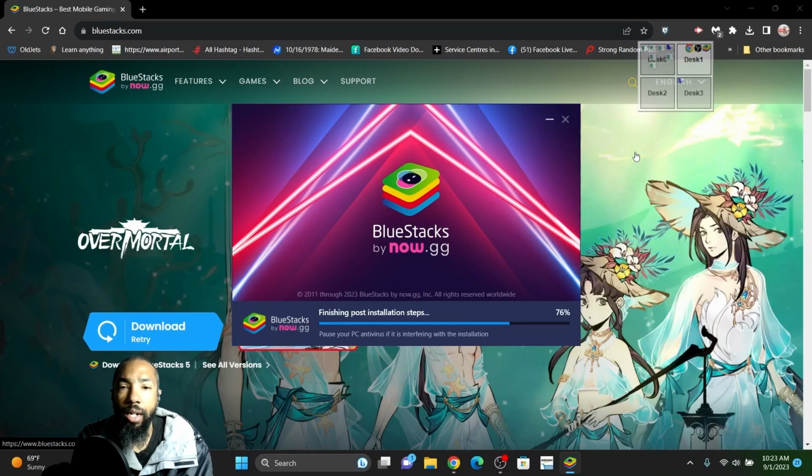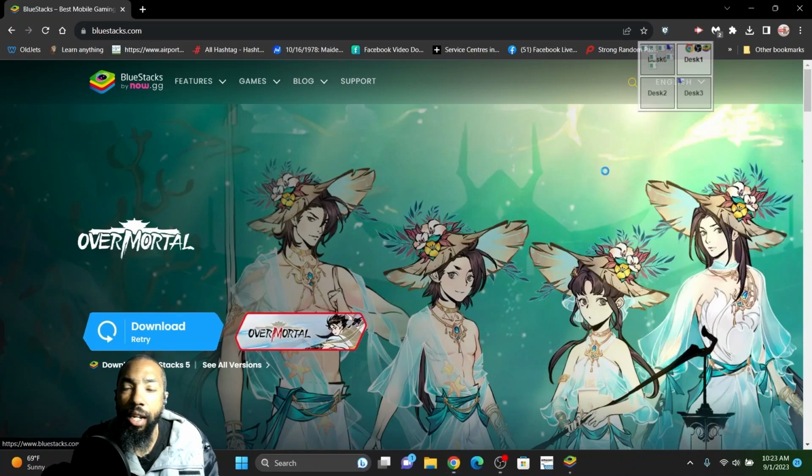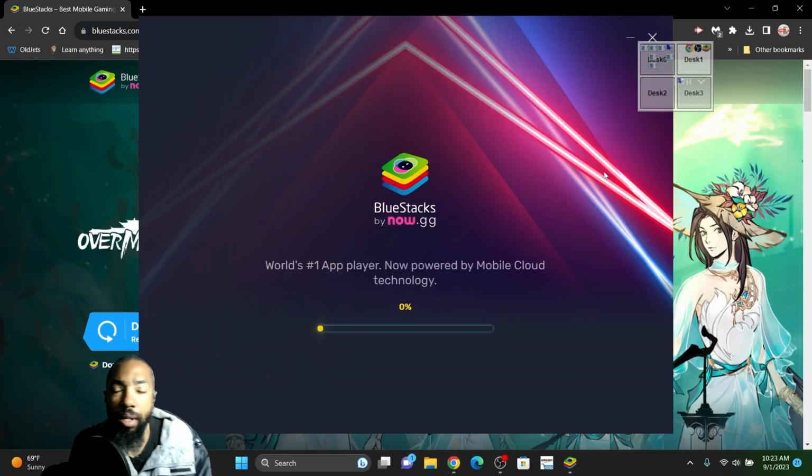All right. So it's finishing the post installation steps. And this is probably where you want to disable your antivirus. I never do that. I just, if it does create an issue, then that's when I would. So we're ready to run BlueStacks, and all I want to do is play the game, play my Tunk game.